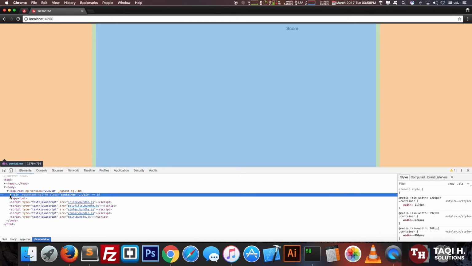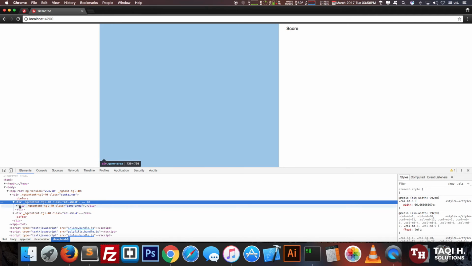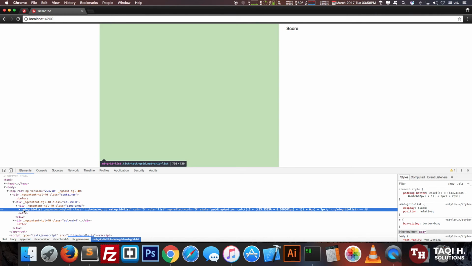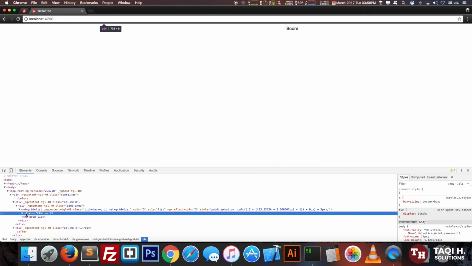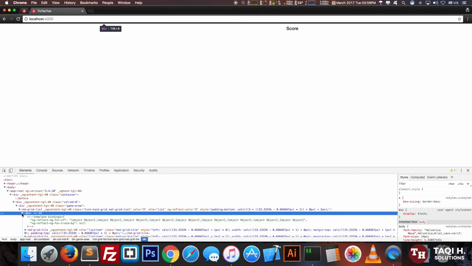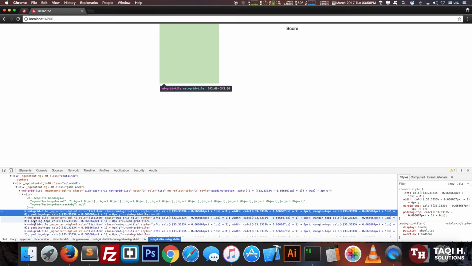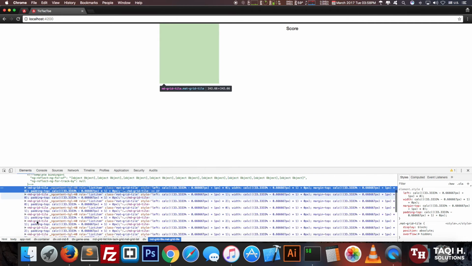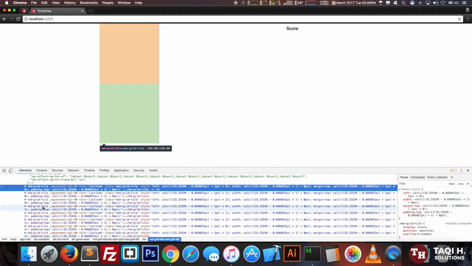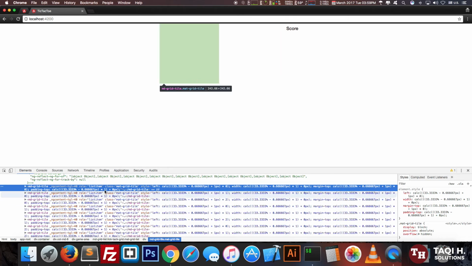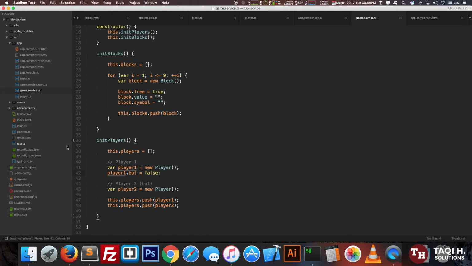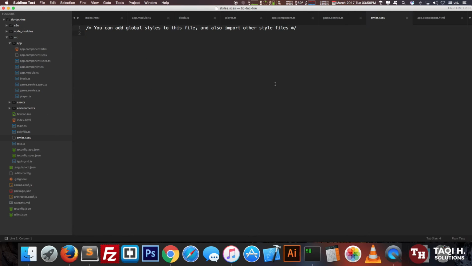So we will see if our ng-grid is appearing or not. One, two, three, four. So we have 9 grids appearing. We just have to add some CSS classes now, so that on each grid a right and bottom line appears. In order to do that, we will jump to our style.css file and add the styles in that file.